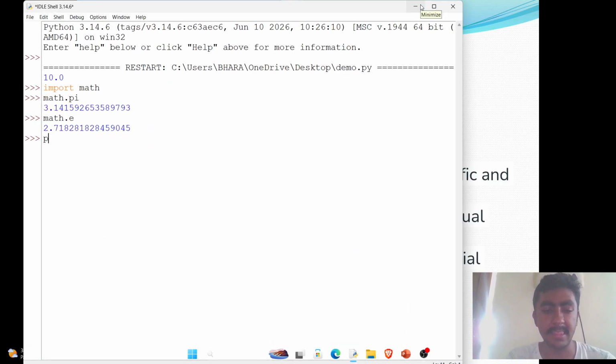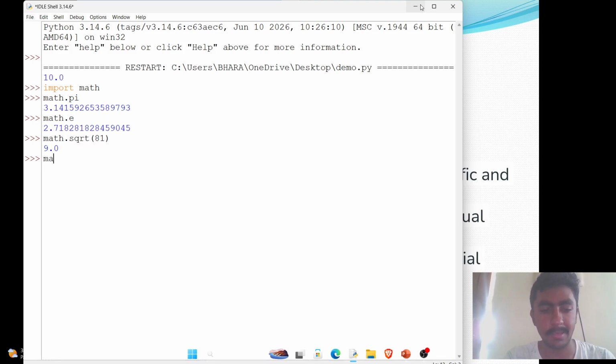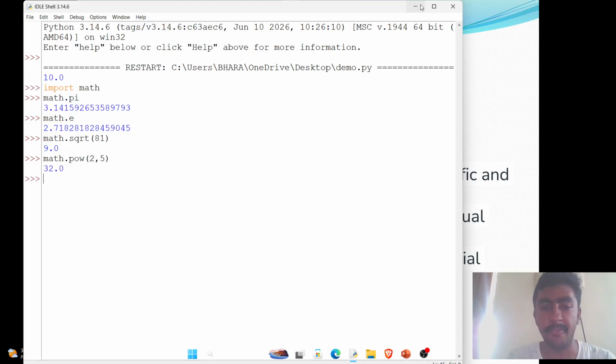Let's import math and print math.sqrt of 81, and this gives output 9.0. And similarly, power. So math.pow(2, 5). This results in 2 to the power of 5, which is 32.0. Notice pow raises one number to the power of another number.